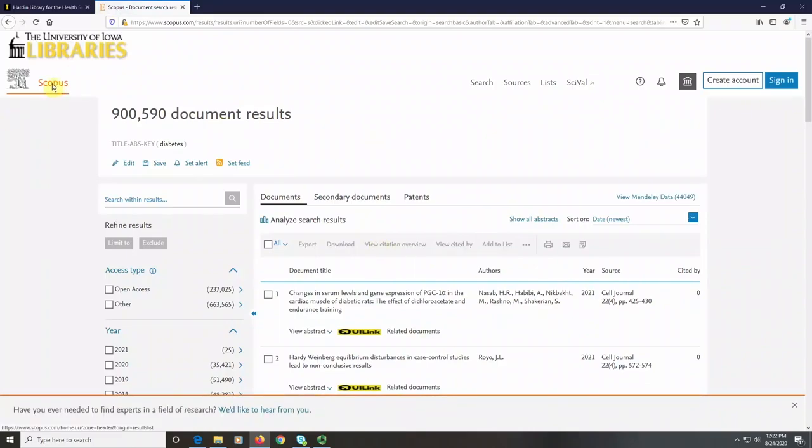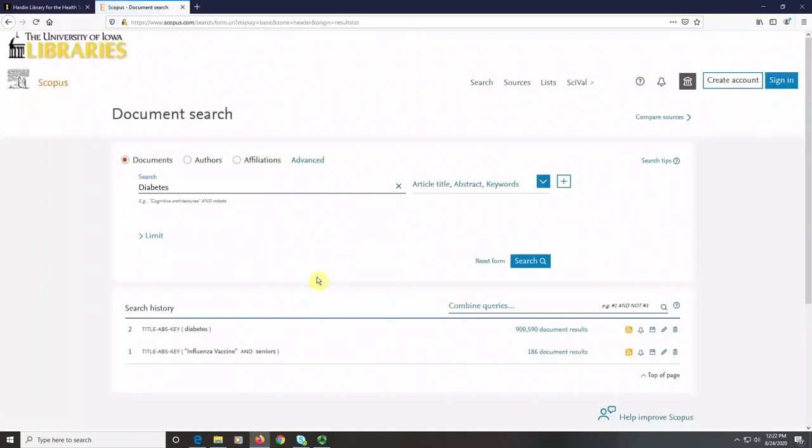Now I'm going to click on Scopus again. And the reason I'm doing this is every database has a search history that shows you the searches that you've done in the database throughout the day. And some search histories last longer than others. I'm not quite sure how long Scopus's search history lasts.